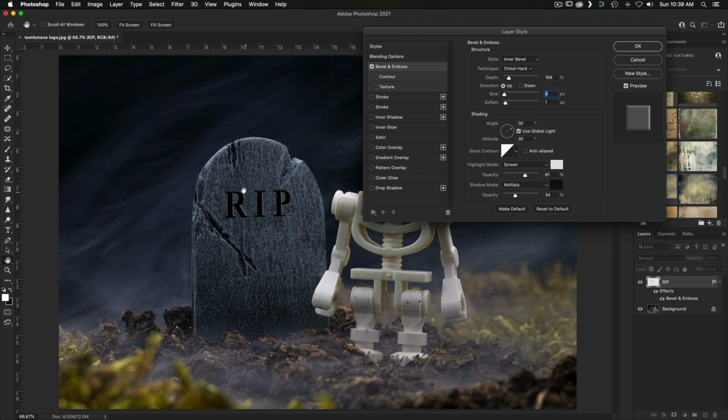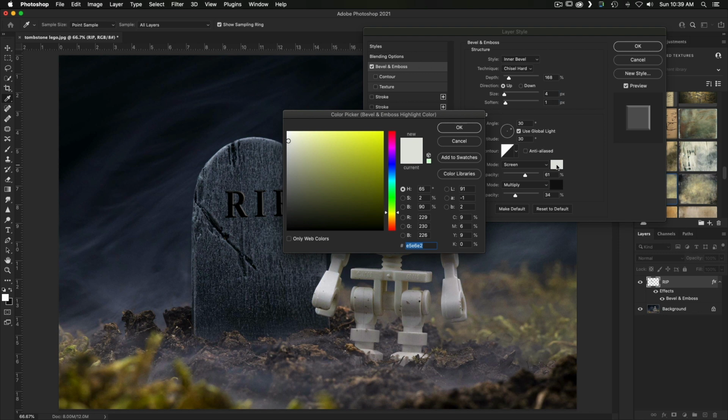Now, what you're seeing here, these highlights are the light of your image. So you want to match the light of the image to the light of the stone. The brightest part of the stone is right up here. So I'm going to grab the highlight mode over here and click on the white and then just do a sample of the highlight just to get the right white.